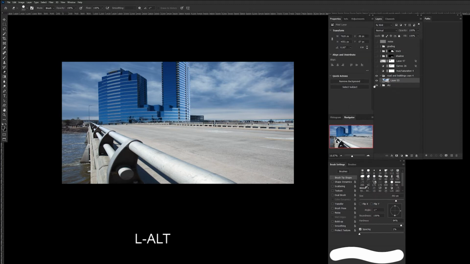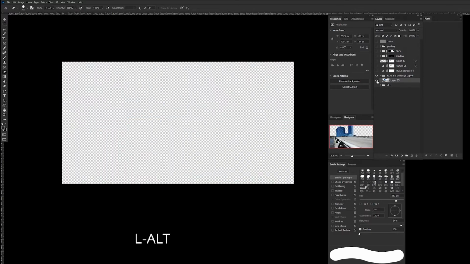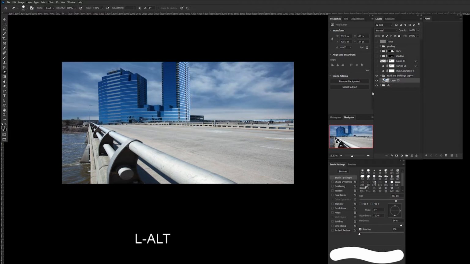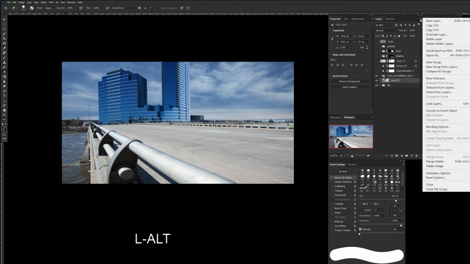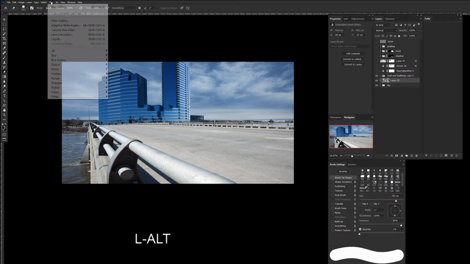And now if I click off my sky, you can see that the buildings and the road are on one separate layer and cut out, so I can just blur that. I'll turn the sky back on. What you want to do before you start using any of these filters is convert your layer to a smart object. So we're going to convert it to a smart object. Then we're going to go into Filter, Blur Gallery, Path Blur.